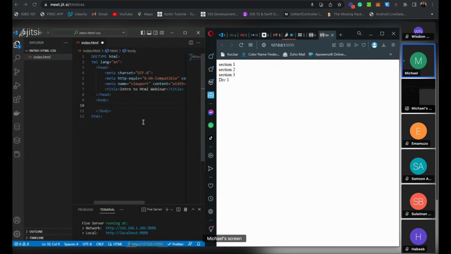We have tags like the nav. When you want to define a nav bar, we have the nav. Okay. We have the header. Okay. We have the footer. We have the article. Now, all of these are actually block elements. You can see all of them have closing tags. We have the article tag. We have the aside tag.